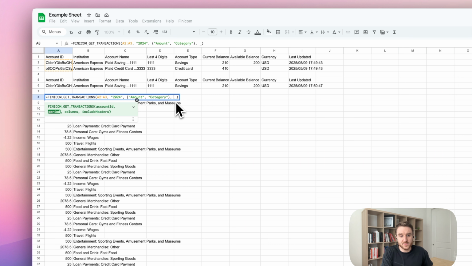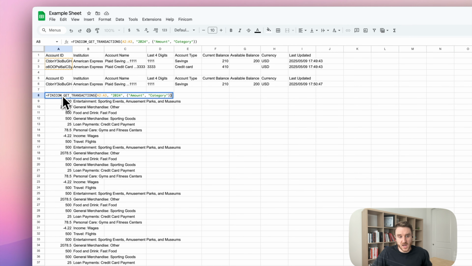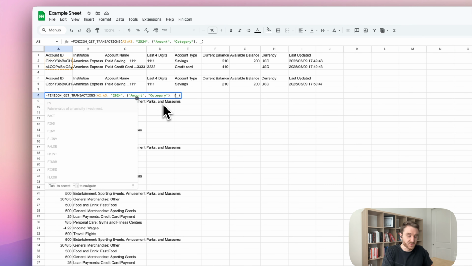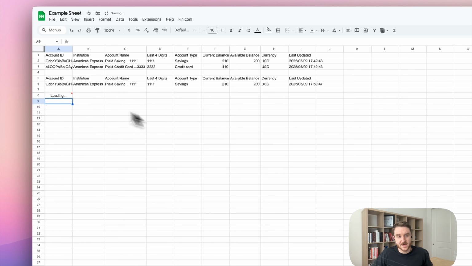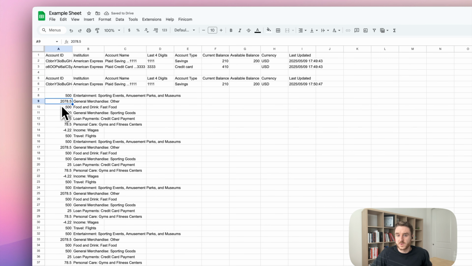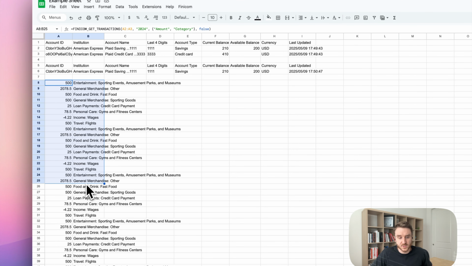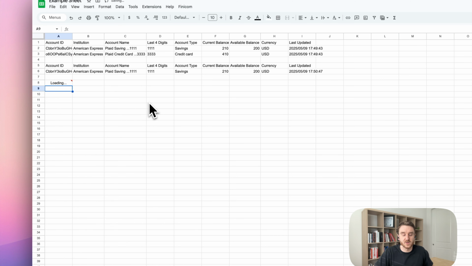Now the last parameter here is include headers. You can see here we have amount and category, but you might not always want that. So if we don't want that, we can set that to be false here, and that is going to return our data without those header columns included. By default, this is true. So if we remove this parameter, we will see those header columns here.